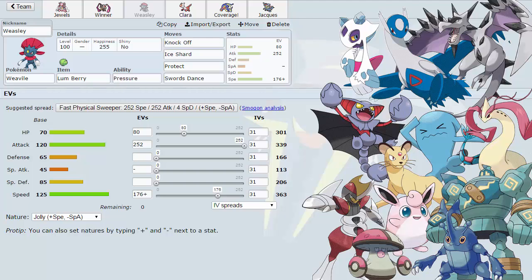So I'm running 363 speed to be able to do that. It hits 361, I believe, but we can't get to 362, as you guys will see in a second. It jumps from 361 to 363, so that's where we're going to cap out. And I'm also running a knockoff on there because it hits everything that's slower than Weavile pretty hard. Ice Shard at plus 3, or plus 4 rather, will be able to knock out Heracross before it even has a chance to hit me.